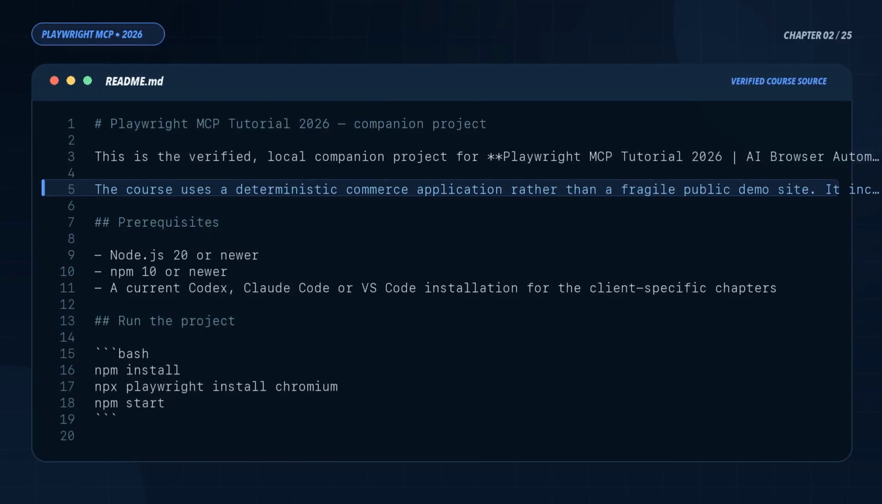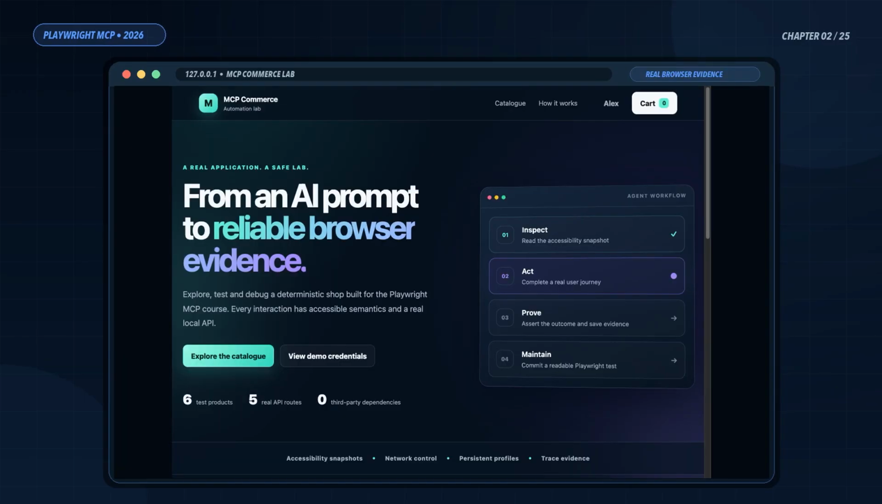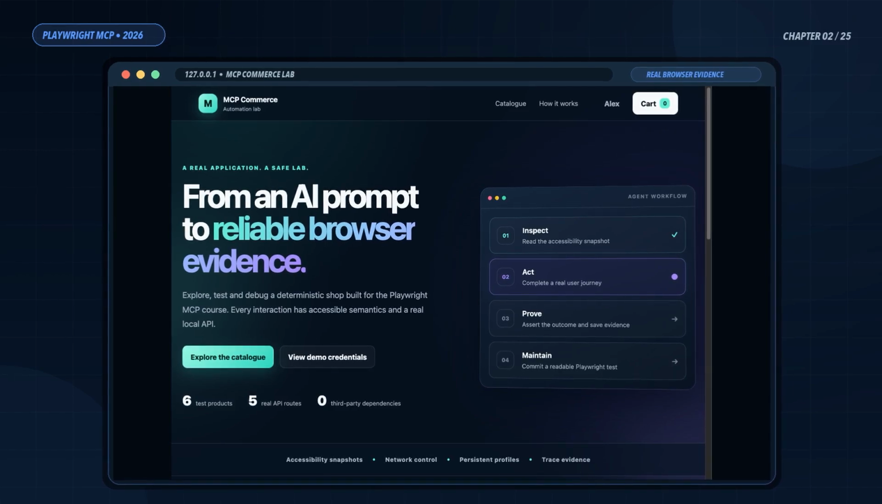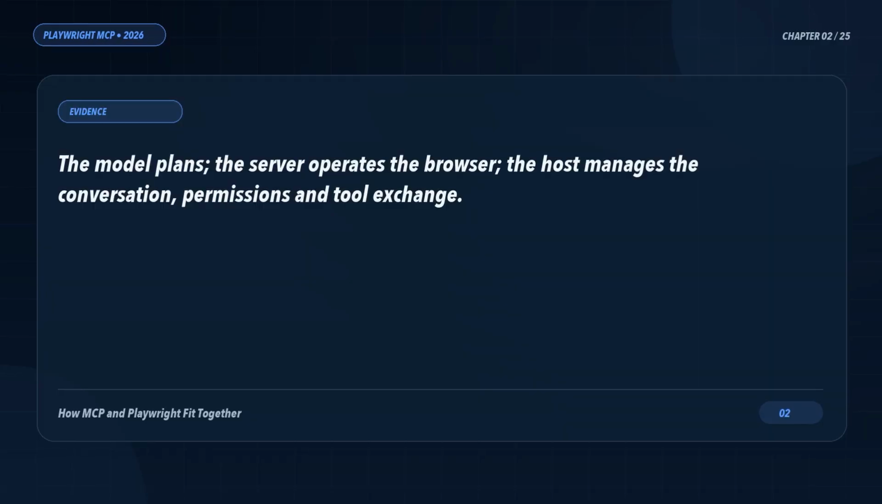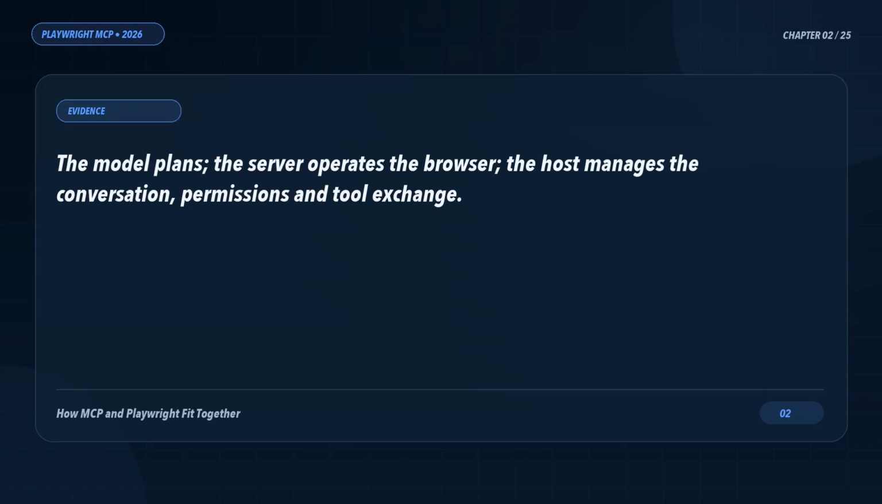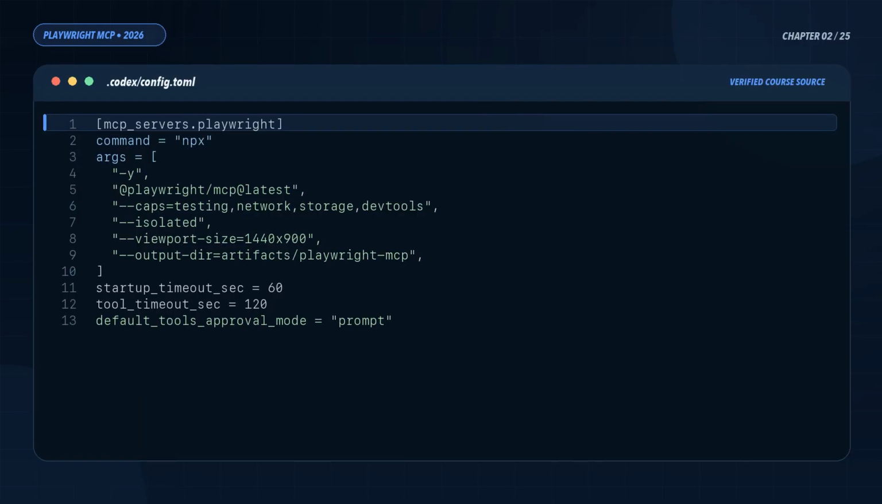The host may render the exchange differently, yet the underlying sequence remains recognizable. The server can expose more than the core navigation and interaction tools. Capabilities may add network inspection, storage operations, testing helpers, and developer tools. We enable selected capabilities explicitly in this repository because every extra surface should have a reason.